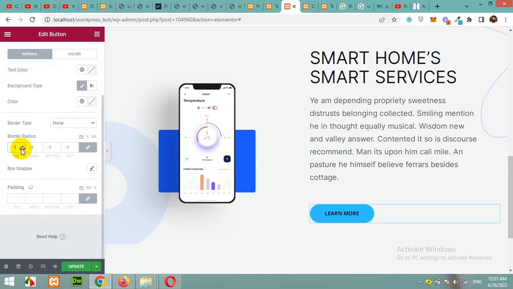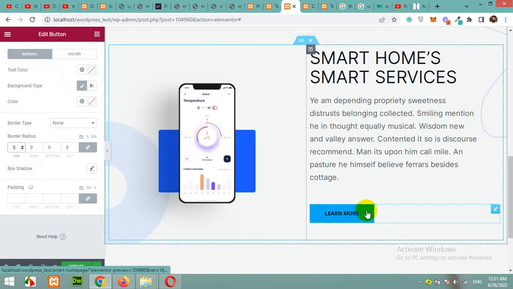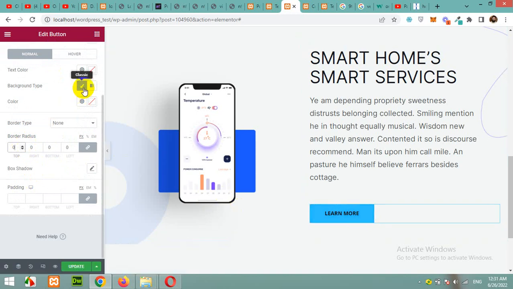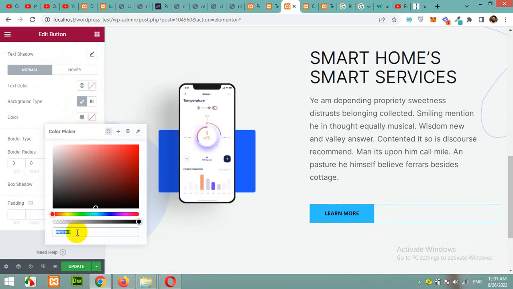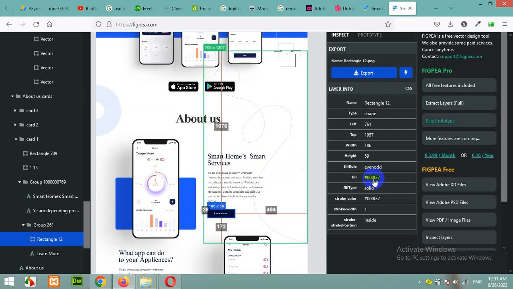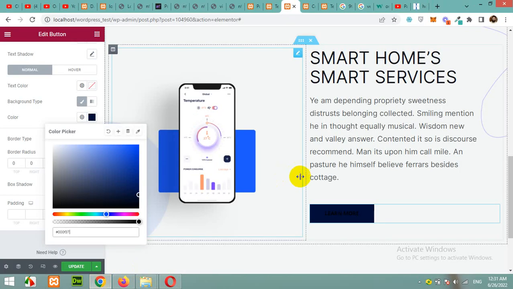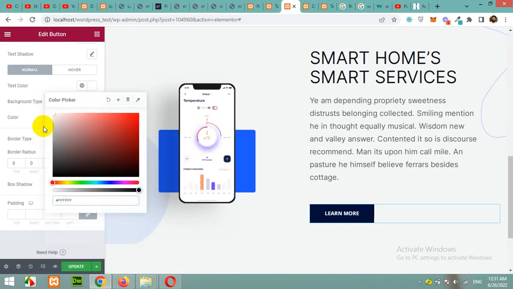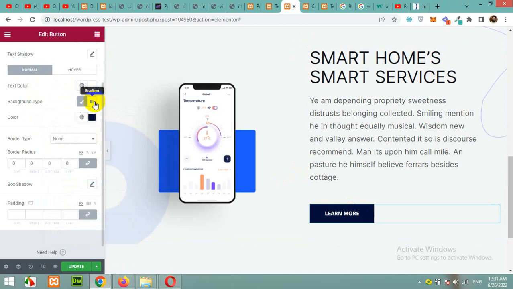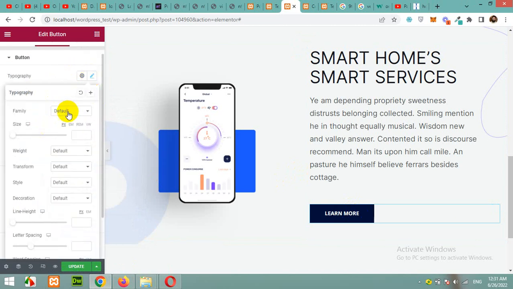choose the border radius 0, click on the background, the button, and check the background. Background color will be what we copied, like this one. This is the background color, the fill, and which is this one. The text color will be white, and the typography of the button will be Inter.